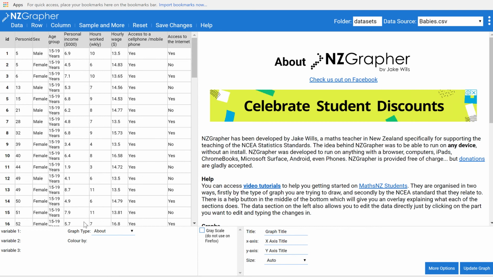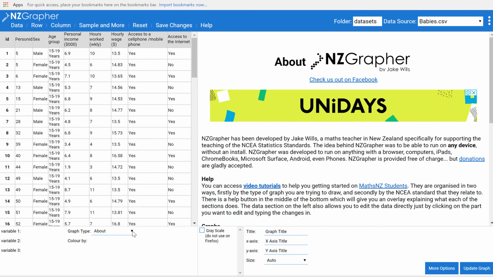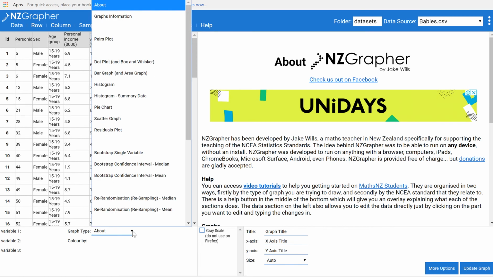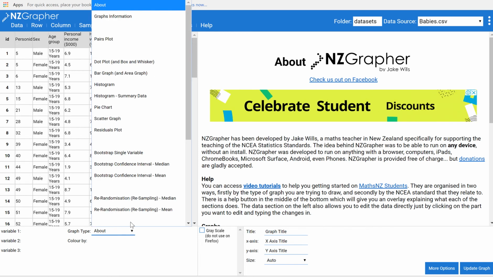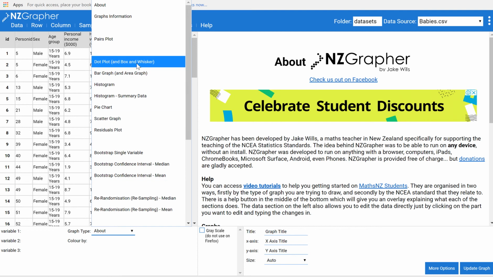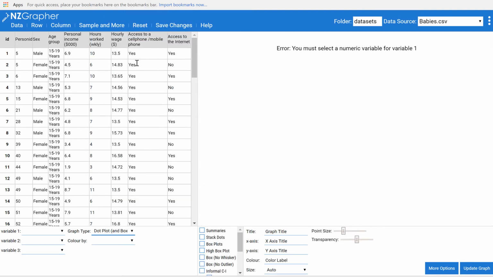Next we need to get the graph type. It's written down here, see where my mouse is, and I'm going to click on that. I want to have a dot plot and box and whisker. I'm going to press that, and nothing's come up yet because I need to select the variables. So we've got to select what number variable you want, and then we'll do the groups.